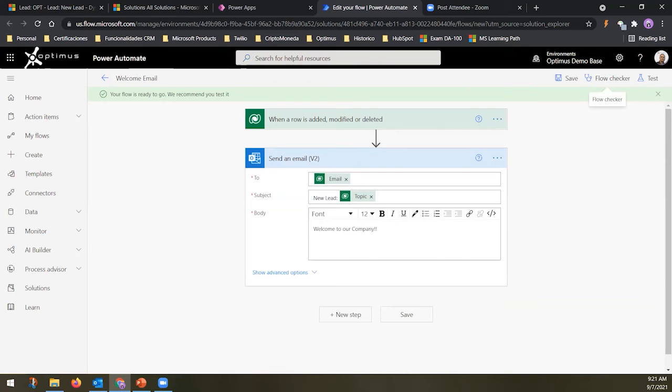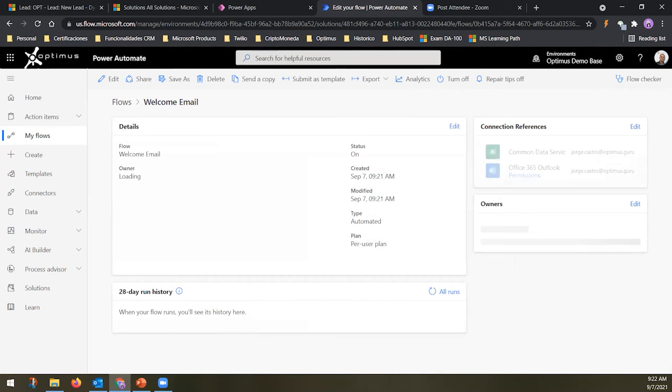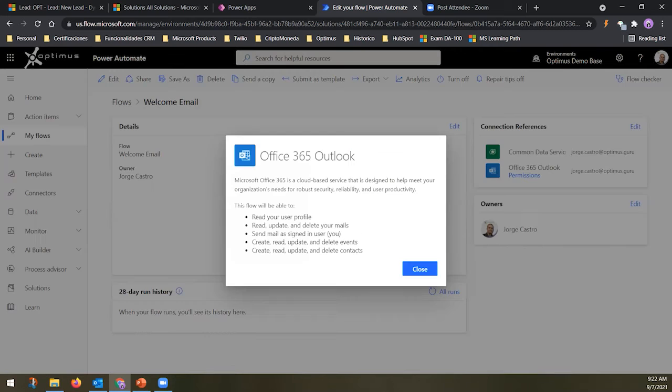If you want, you could use the test functionality just to do an example, but I want to just test it directly from the CRM. Okay, let's close this one. And if you close this, you are going to be directly in the flow editor that I'm going to be explaining to you soon.